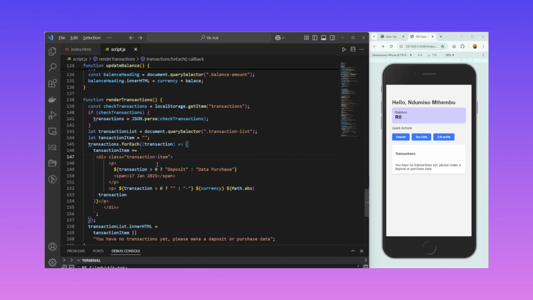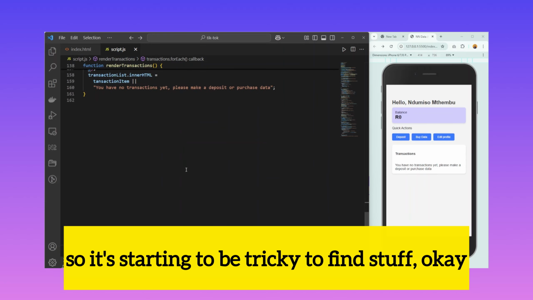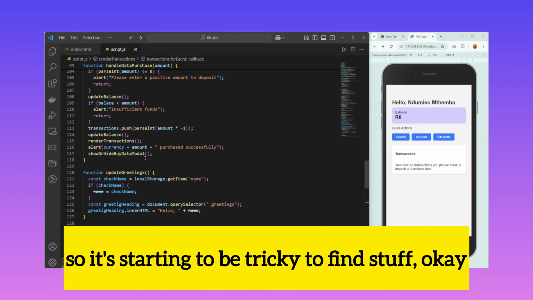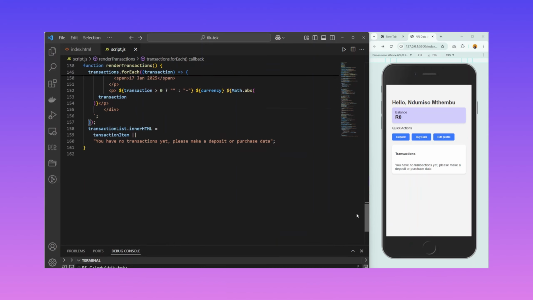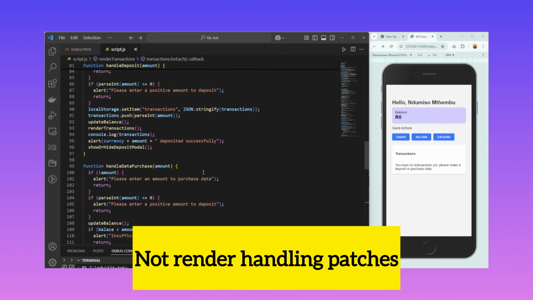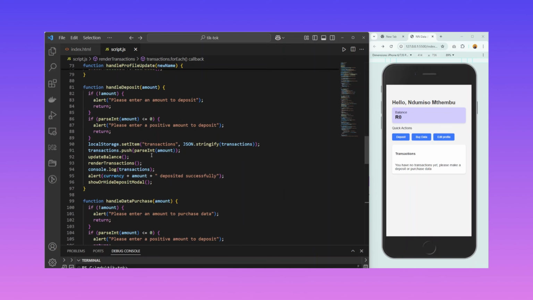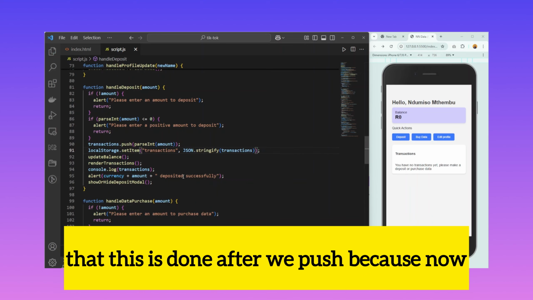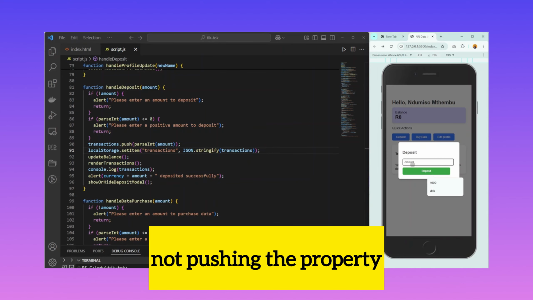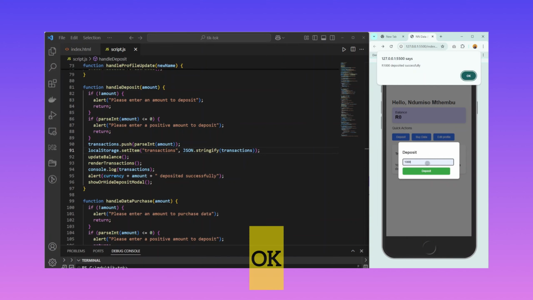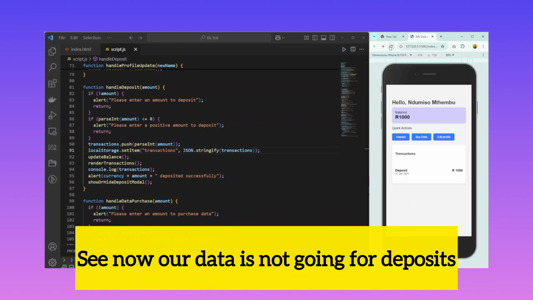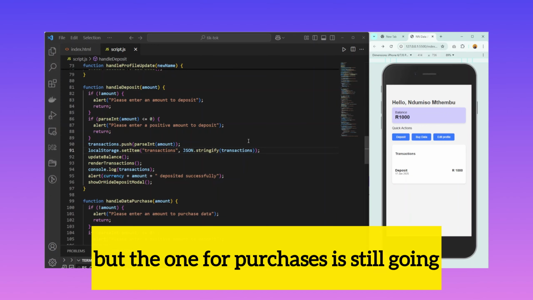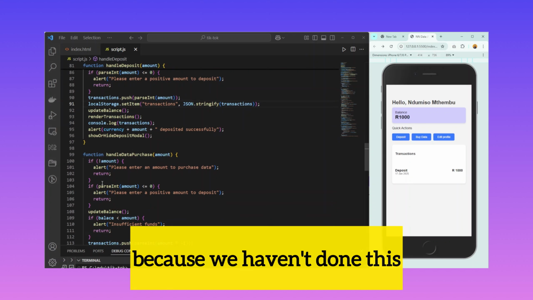okay, our code base is long now, so it's starting to be tricky to find stuff. I want this function that's handling transaction, not render, handling purchase. Okay, so we need to make sure that this is done after we push, because now it's not saving the proper thing, right? So let's see now. Okay, 1,000, refresh, 1,000. See now our data is going for deposits, but the one for purchases is still not going because we haven't done that.